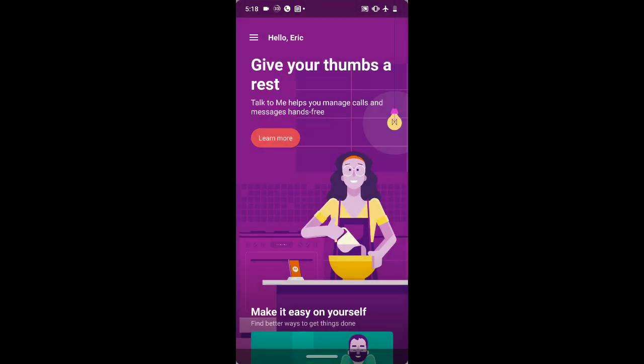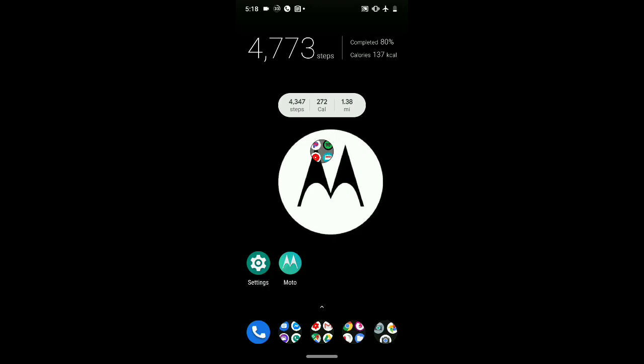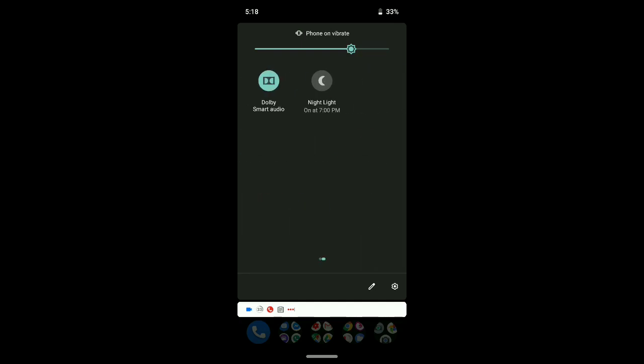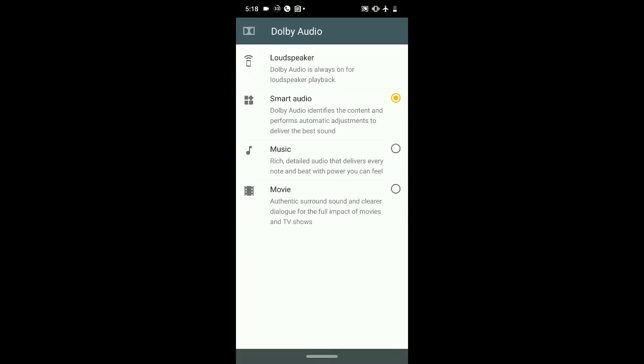As far as core features go, that about does it for your Motorola device. Now, another neat thing that I like that Motorola has thrown in here is if you swipe down on your notification tray here and you swipe to the right, you can see they have Dolby Atmos built into their device. Okay, so if we tap on this, this will take you to your Dolby Atmos settings.